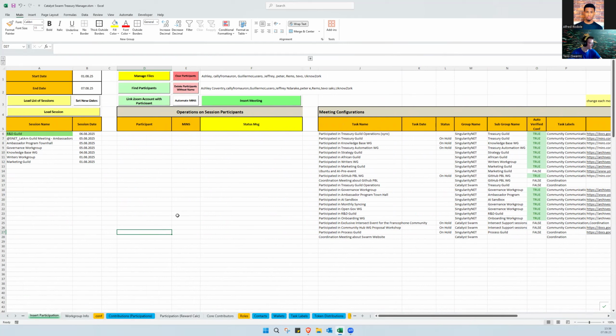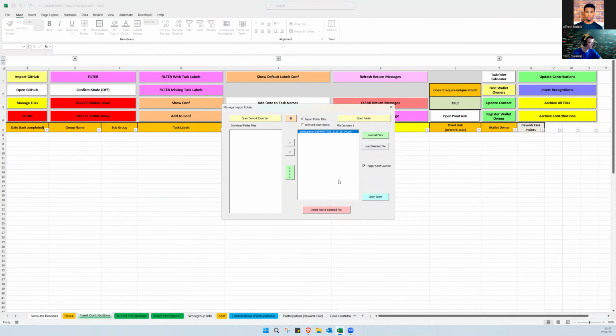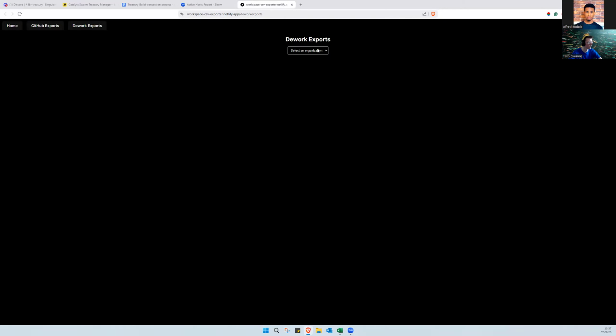Okay. Now, once the participants are imported, we are moving to the next phase, inserting contributions. I have now two things. The old process is that I'm going to delete this file. We don't need it anymore. We have this debug WAF. So I'm doing the GitHub and debug separately.